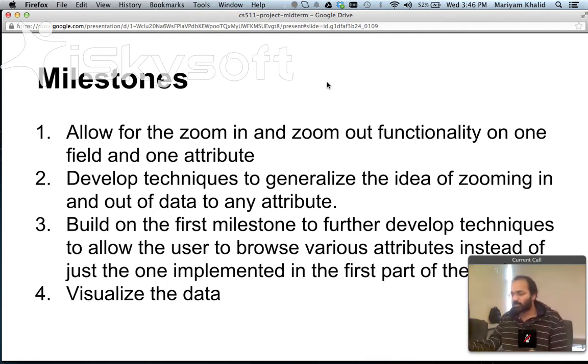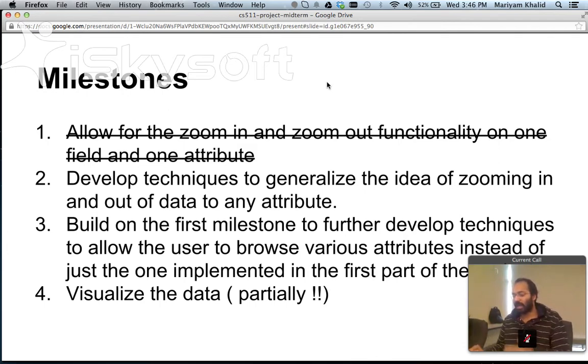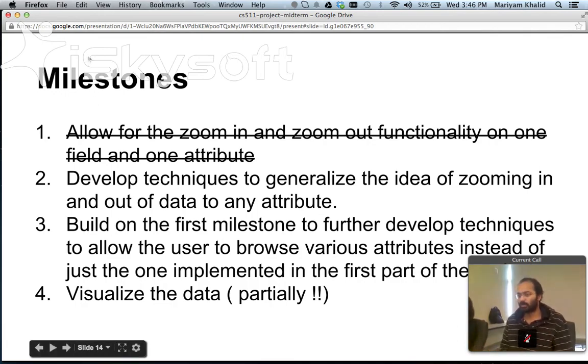Our milestones for the project were to allow the zooming in and zooming out functionality on one particular field, then move on to generalizing this idea and actually building the system that achieves this, and finally visualizing the data. What we've achieved so far is that we have the visualization, and we have the zooming in and zooming out functionality nailed down for one particular attribute. We're now working on generalizing this approach and building the system to do this. We've also done part of the visualization work already, and we'll build on that more later.